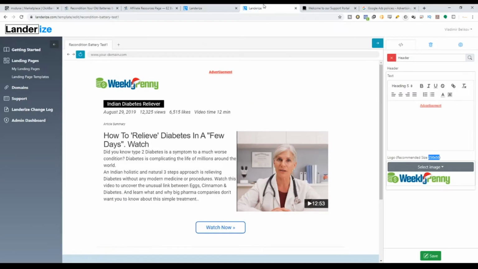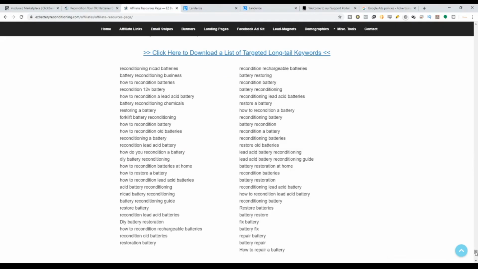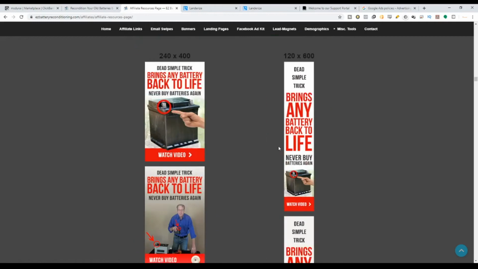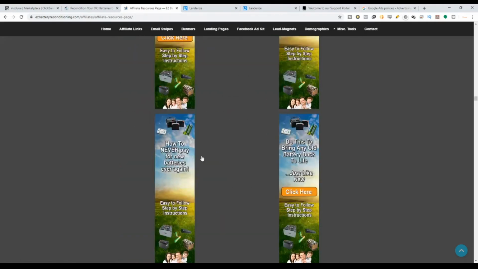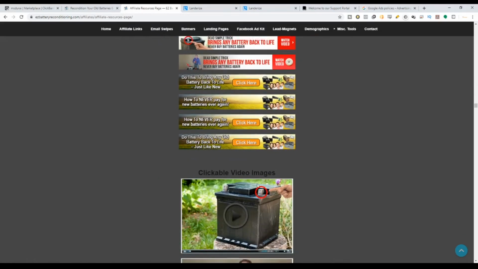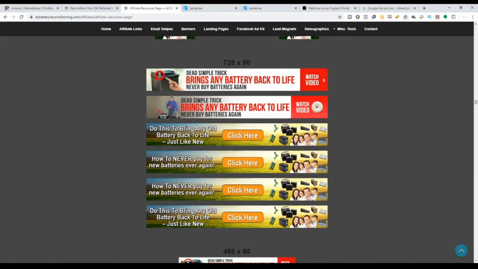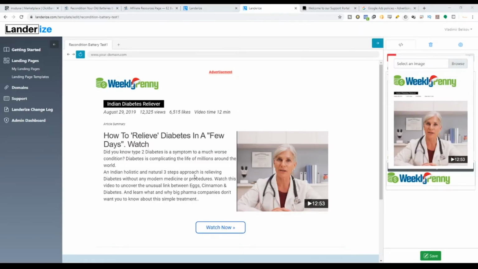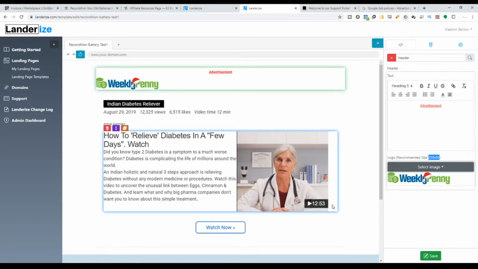So let's go back. They are going to use a banner. Let's go to our affiliate resources page and see if we can find a nice banner. The images are good. Let's find if we can find any vertical banners or not. So this one looks pretty neat. Let's see if we can actually use this image. Can we? Yes, we can. We can save this image and paste it in the landing page. So save it and then paste it. That's it. That's how easy it is.